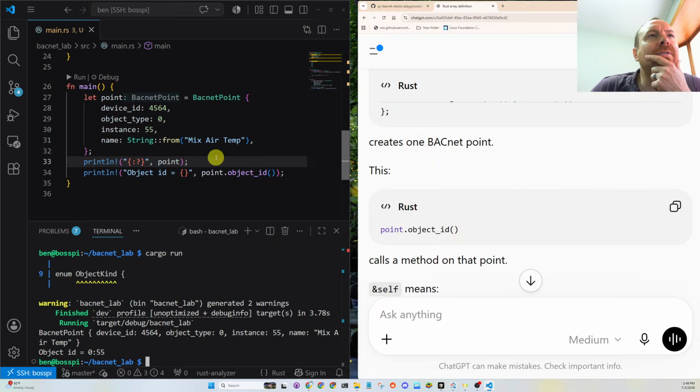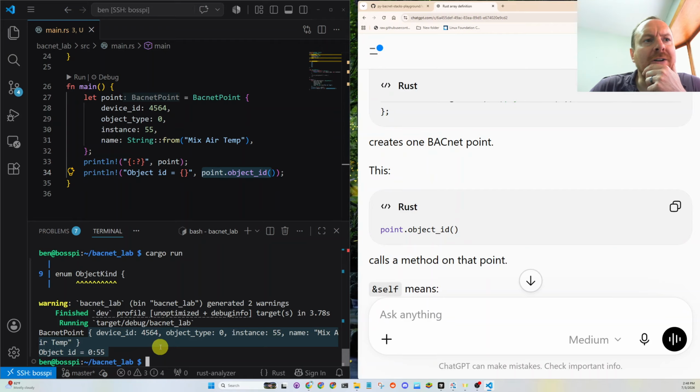Okay, so yeah, this is like object-oriented programming, I think. So point.objectID. That's how you create kind of like a Python list of data.